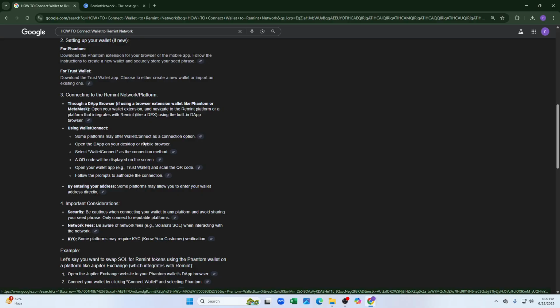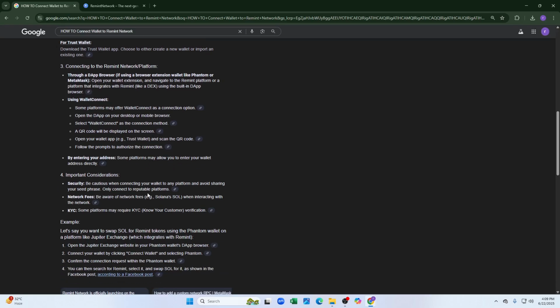Some platforms may offer Wallet Connect as a connection option. Open the DApp on your desktop or mobile browser. You just have to select Wallet Connect as the connection method. A QR code will be displayed on the screen. You have to open your wallet app, like Trust Wallet, and scan the QR code. After that, you have to follow the prompts to authorize the connection. Some platforms may also allow you to enter your wallet address directly.